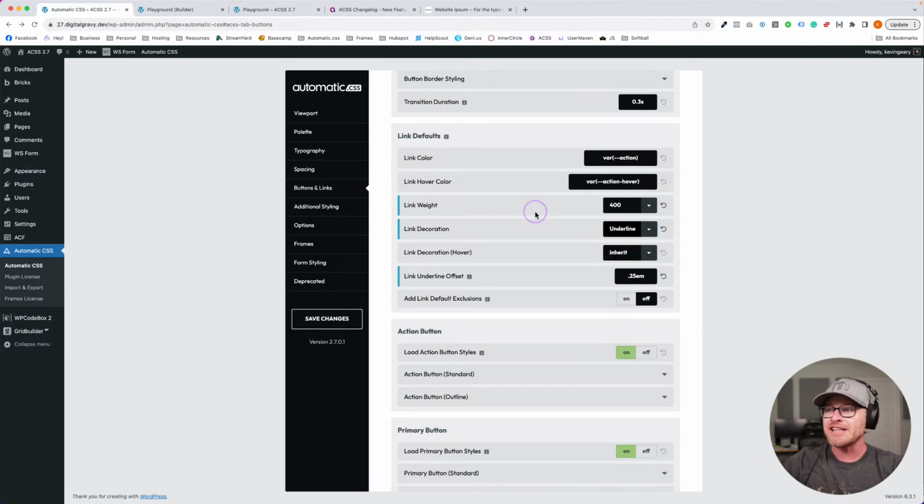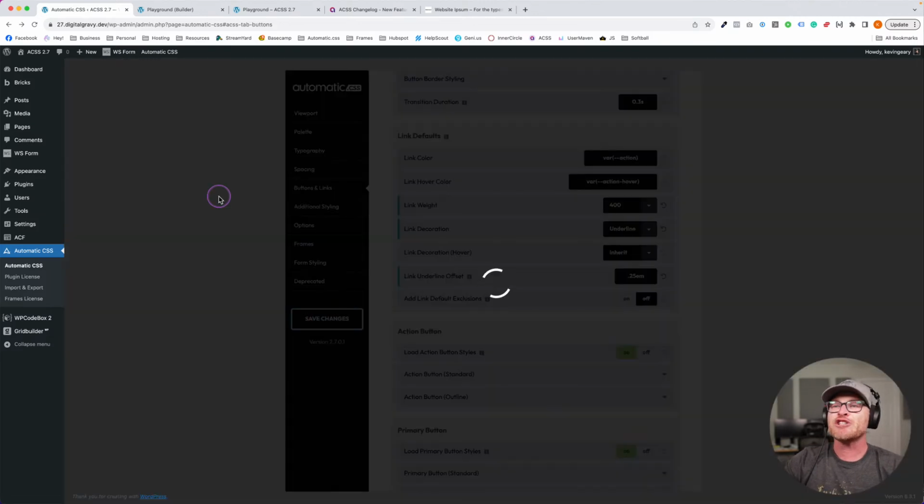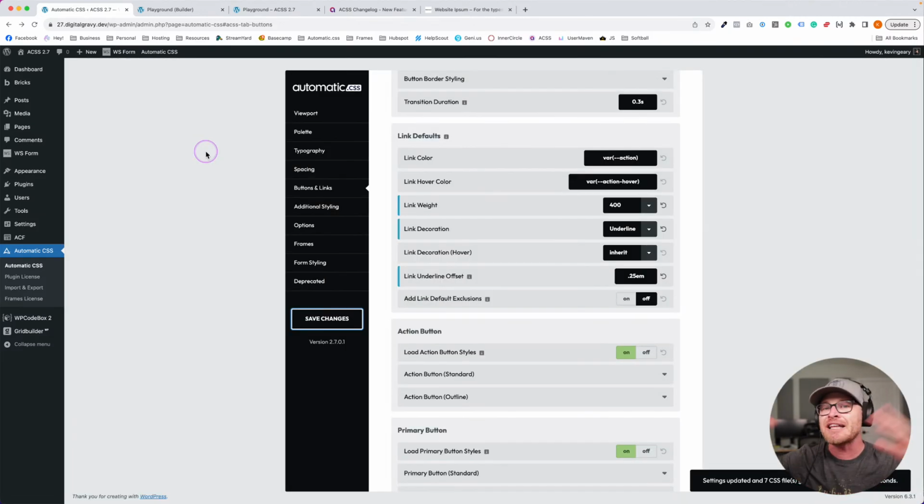We're going to inherit the underline on hover so that it retains its underline. We're going to offset the underline by 0.25 em so that the underline's not right on the text. It's offset a little bit. It looks a little bit nicer, okay? Then I hit save changes and I go put in all my links and they all look great.